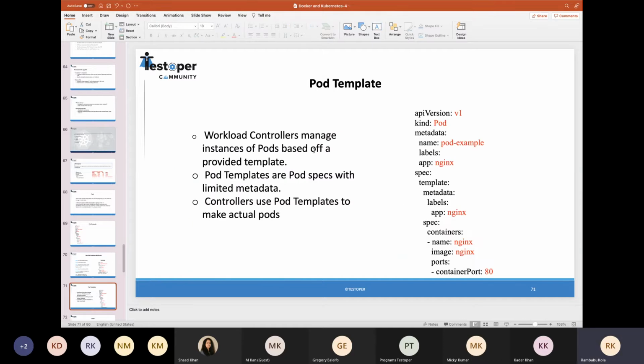And here's a pod template, like how the controllers manage and how the spec is limited to metadata, and how the controllers use pod templates to make actual pods. Same as I explained. The name in metadata is a name, and the specification template metadata labels. Here is where we are mentioning the labels and the containers, image, everything.